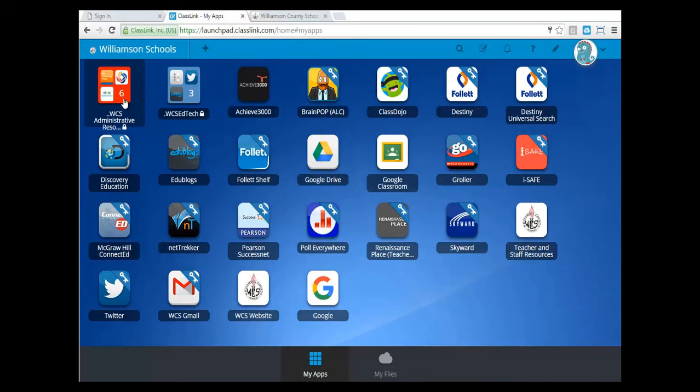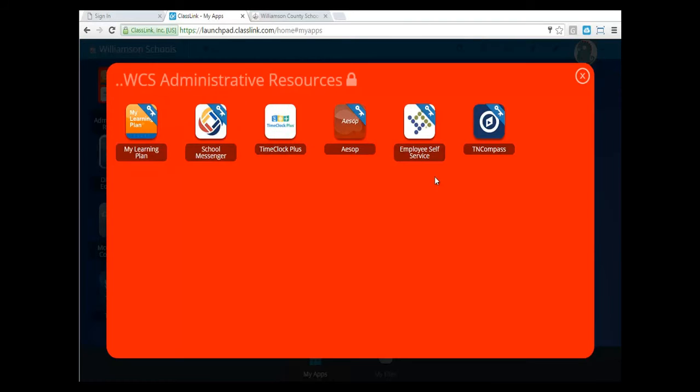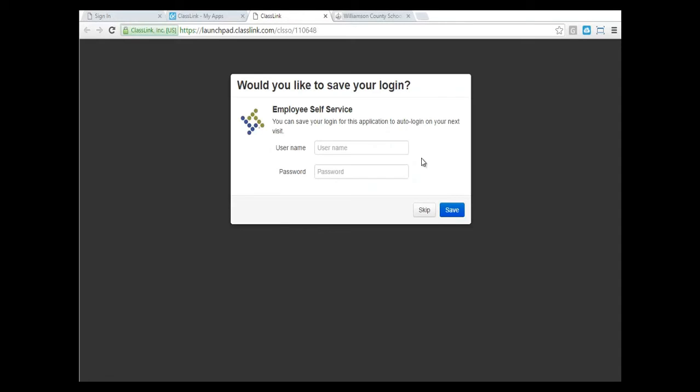I'm going to click on WCS Administrative Resources, and when I do that, I'm going to find Employee Self-Service. You'll notice it has that blue ribbon with the white key. When I click on Employee Self-Service, it's going to ask me to enter my username and my password and to click Save. And if I enter this information correctly, it will log me in automatically. And every time after this, when I click on Employee Self-Service, I'll be logged right in.